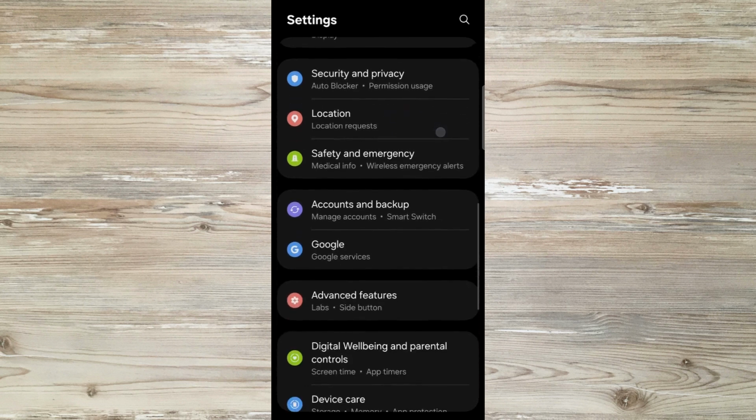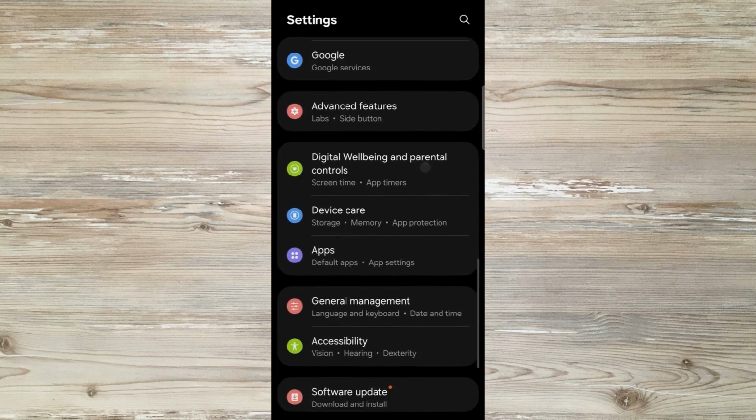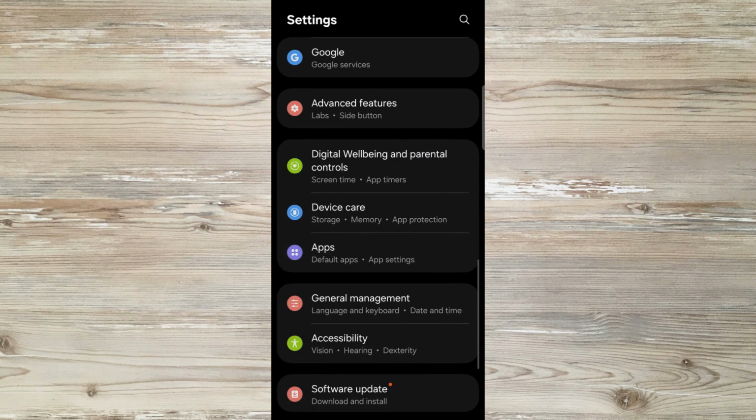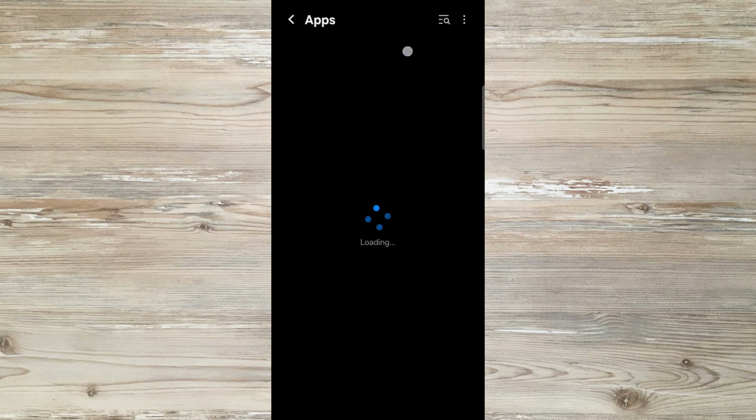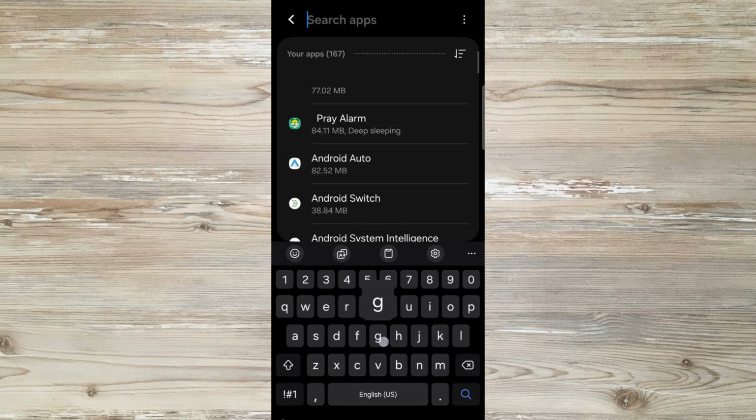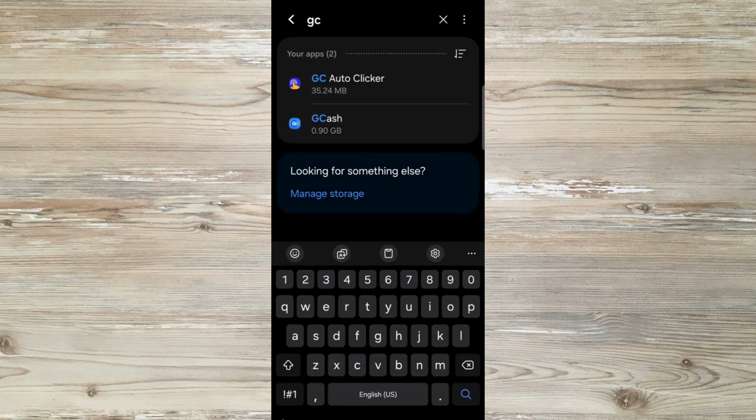First, open your phone's settings. Depending on your device, this may look a little different, but you're looking for the section that manages your apps. Tap on Apps or Applications to see the full list installed on your device. Scroll until you find GCash, then tap it to open the app info page. Next, go into Storage. Here, you'll see options like Clear Data and Clear Cache.